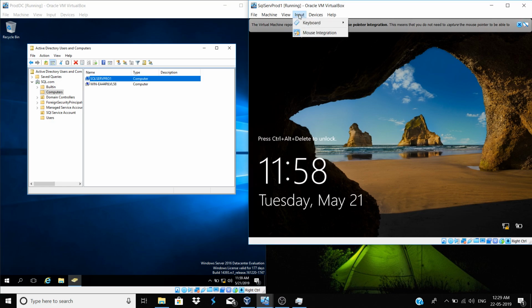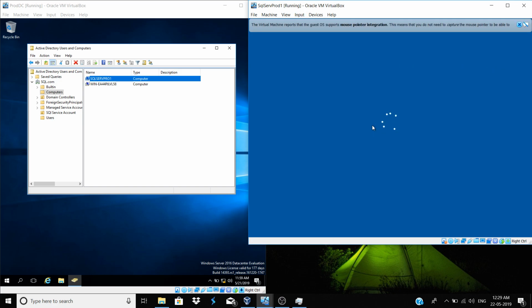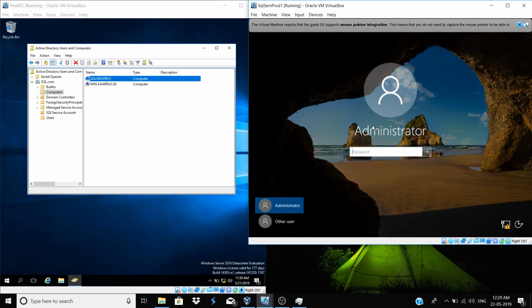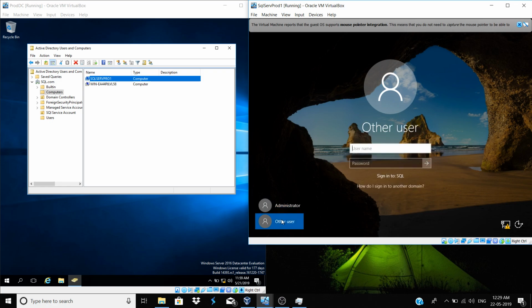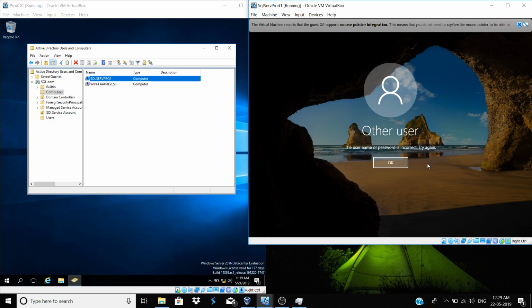Let's log in, input, keyboard, insert key, and now this time you need to log in to the SQL server to validate if it's working fine or not. So go to the other user, see, login into SQL server. We'll go for administrator, go for the password for admin of the DC. Login password is incorrect every time.